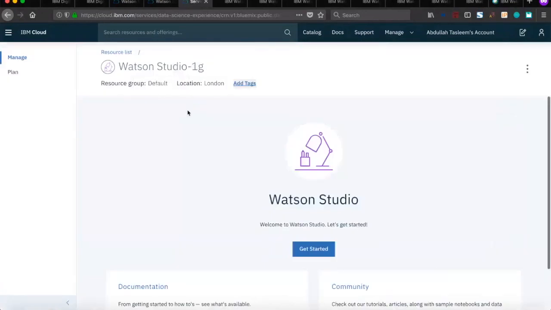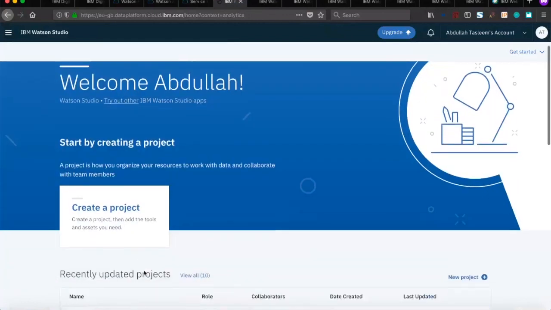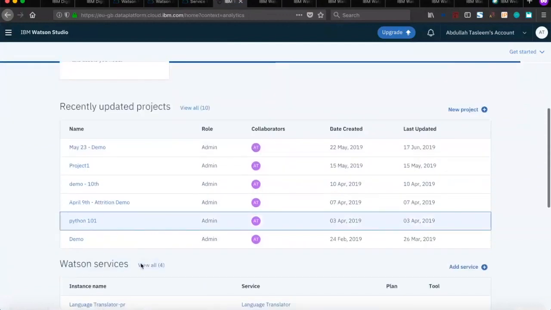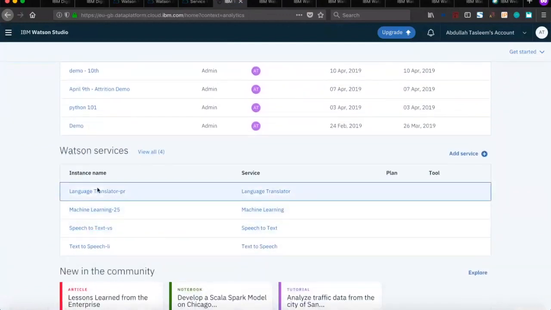So let's go ahead and get started with the IBM Watson Studio service. You can click on Get Started. Once you click on Get Started, you will land on this page. This is the home page of IBM Watson Studio. You can create a project over here, see all the projects that you're working on, all the Watson services that you have integrated with your IBM Watson Studio account.